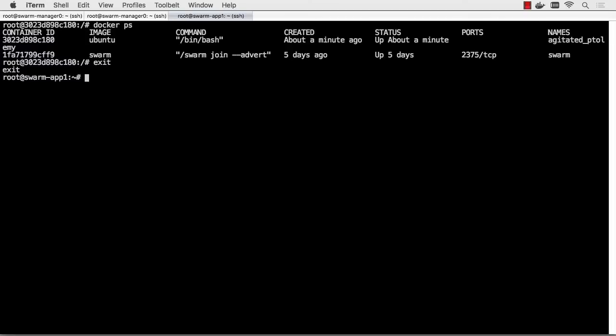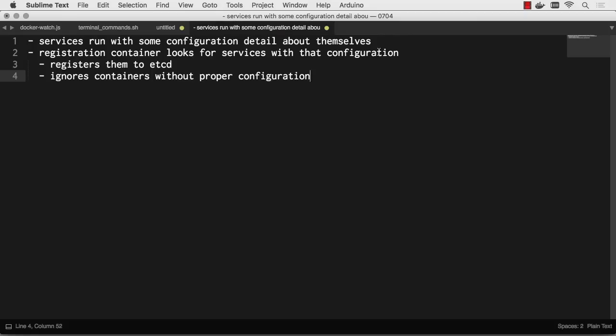And there's a few things we're going to want to do to get this automated service registration going. First, we're going to want to run services with some configuration detail about themselves. They don't have to have much, but that container is not going to know everything on its own. It's going to need to know a little bit about each service. Secondly, we have that service registration container. That's going to look for all the services that match that configuration. If a service has correct configuration, it's going to register it to etcd automatically. And if a container doesn't have proper configuration, maybe because it's not a service, maybe because it's something else that's running on that machine, it will ignore it altogether.